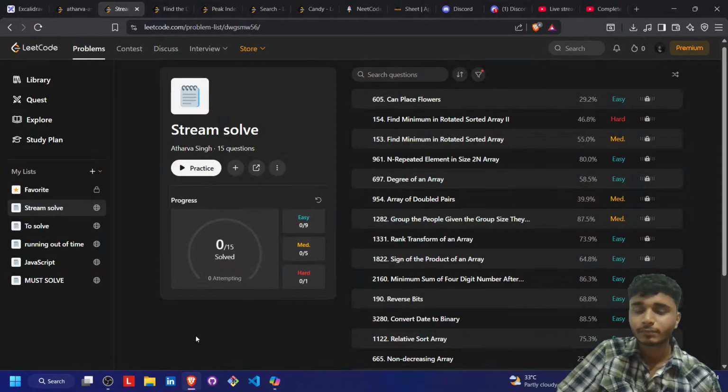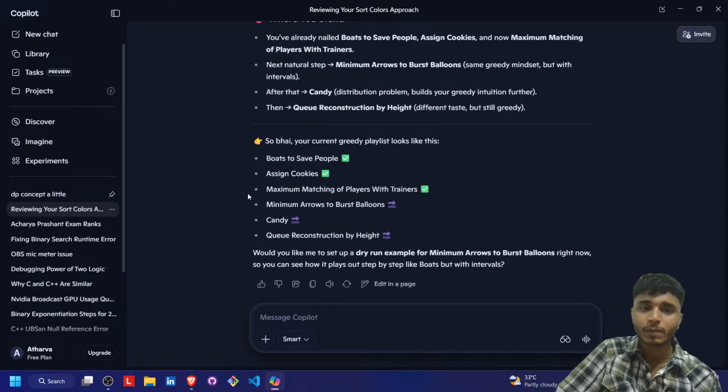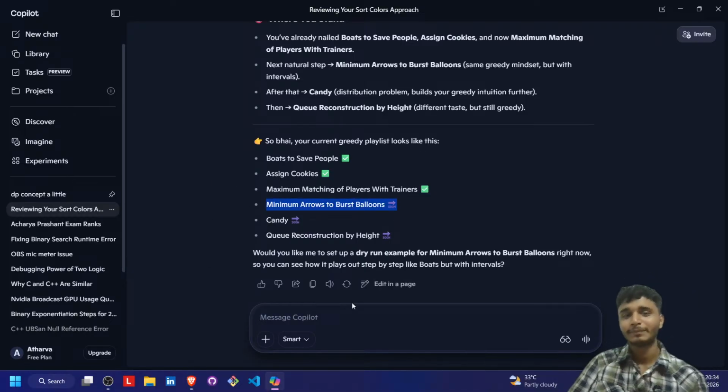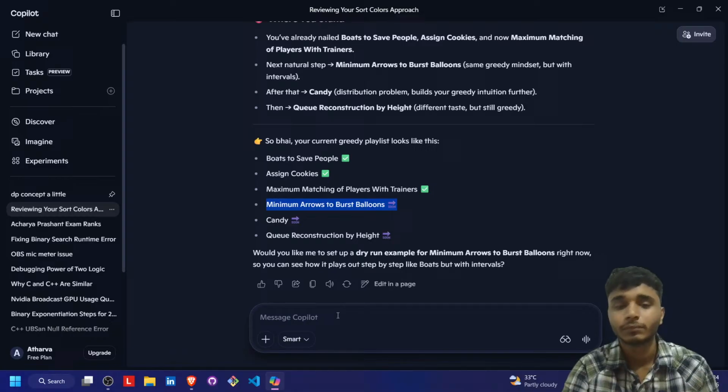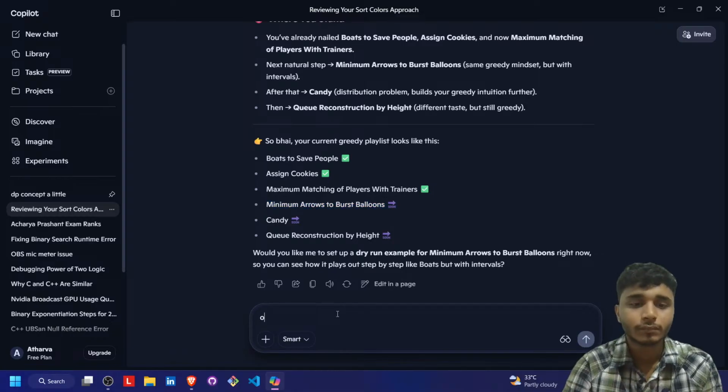We will see that. And the second problem I was talking about is minimum arrows to burst balloons. Okay, balloons, right? Okay. Take these three also.